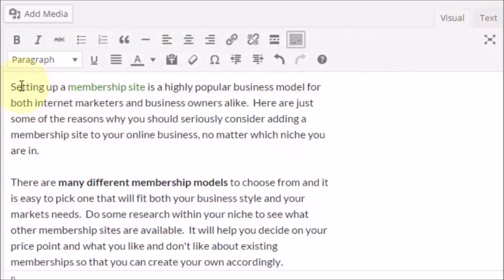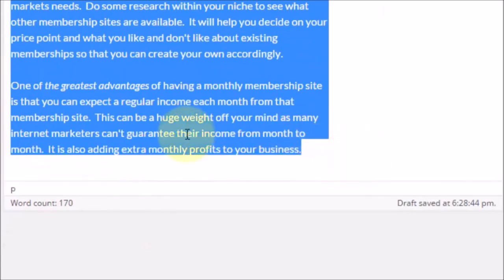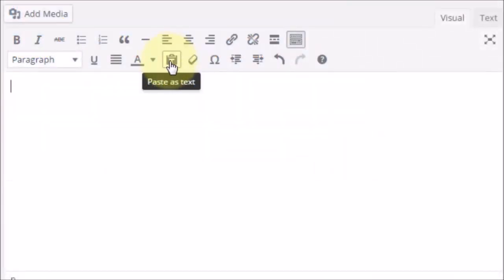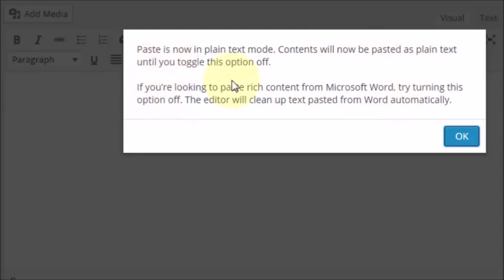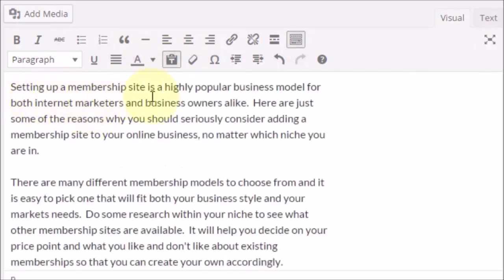Now, if you did not want to carry over the formatting, if you wanted to get that stripped out, let's go ahead and select this and delete it. Then you would click on this text icon. You'll get this pop-up telling you what you're about to do and how to toggle this on and off. And basically, this is just going to strip out the formatting from that Word document. And you can see now that it has a border around that icon. If I control V to paste that, all the formatting is stripped out.